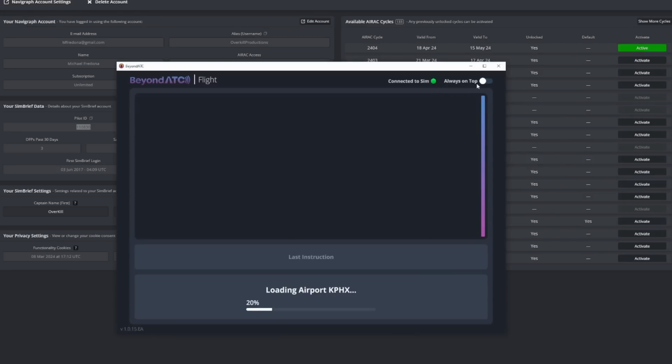You also have the option to have an always on top, so that, for those of you who don't understand what that means, if I check this, no matter what screen I click, notice that I'm clicking on the browser, BeyondATC remains as the top screen. Personally, I don't like those, they drive me nuts.